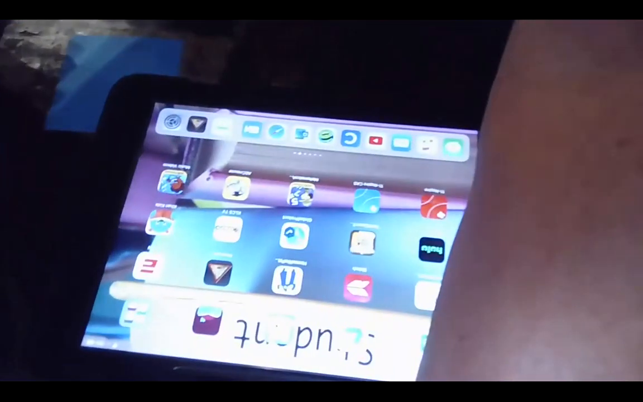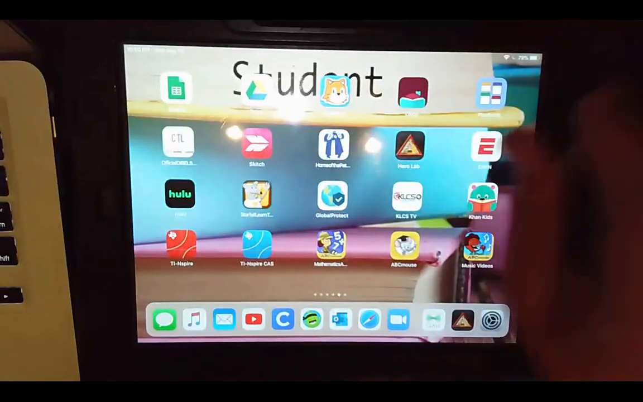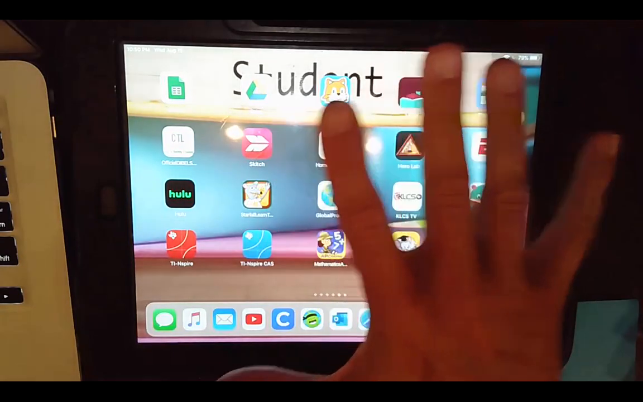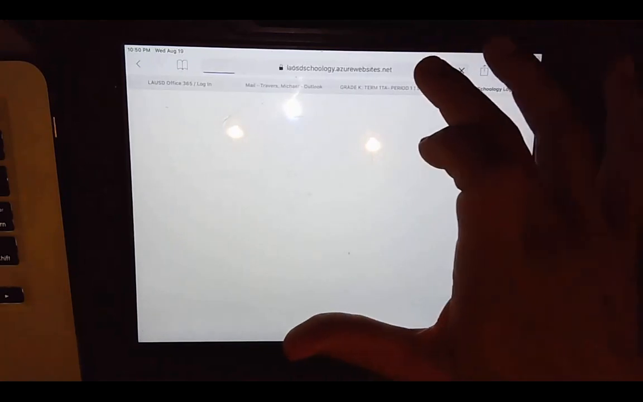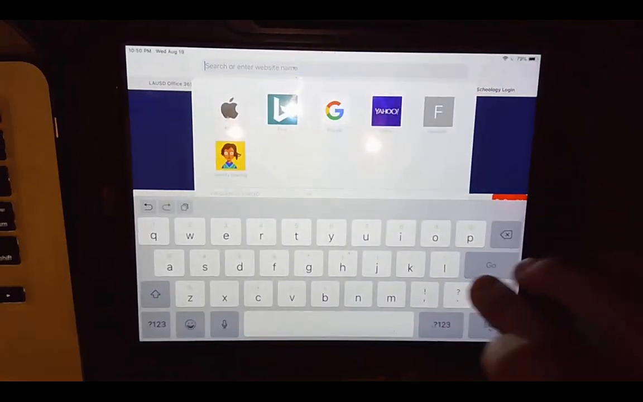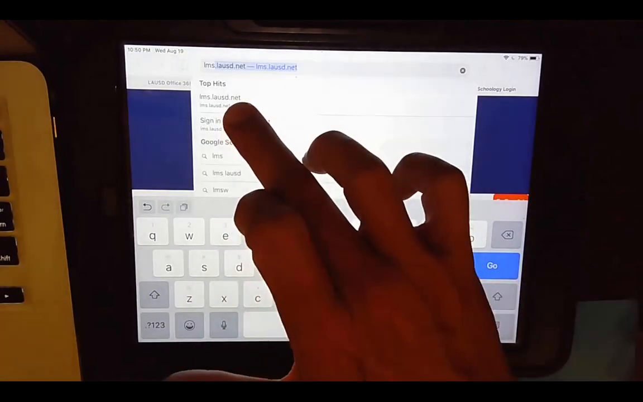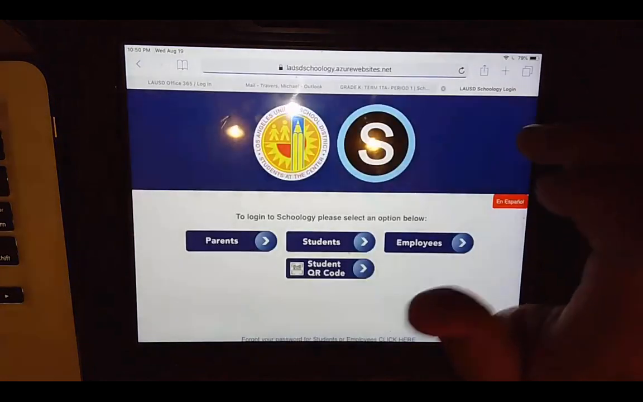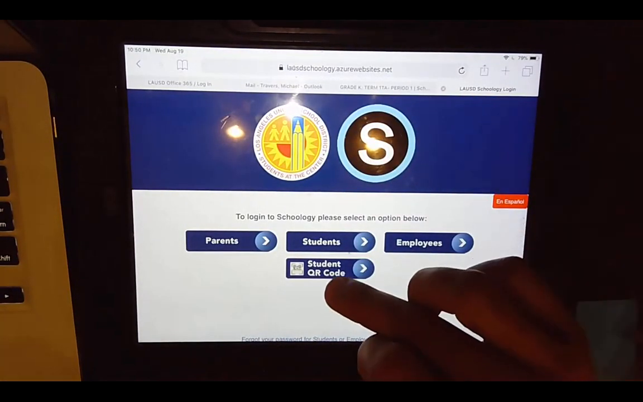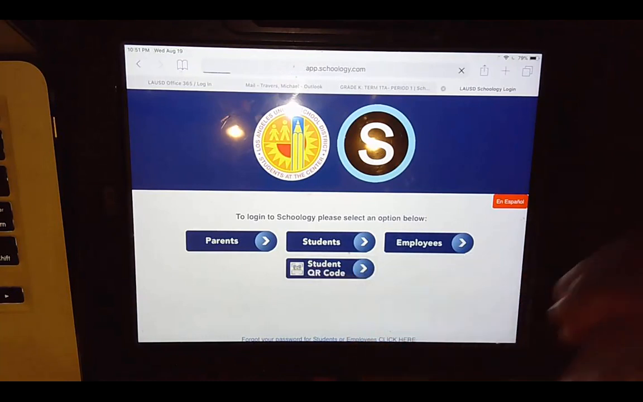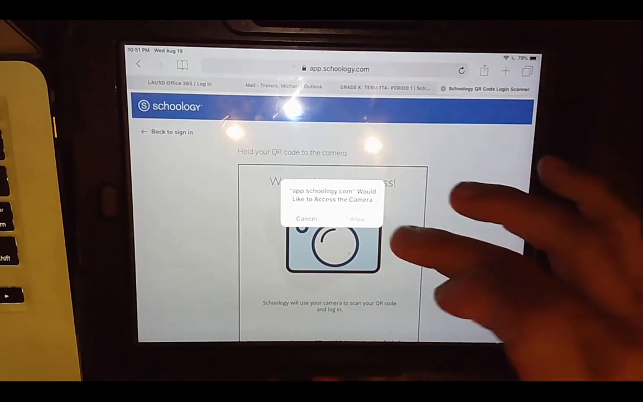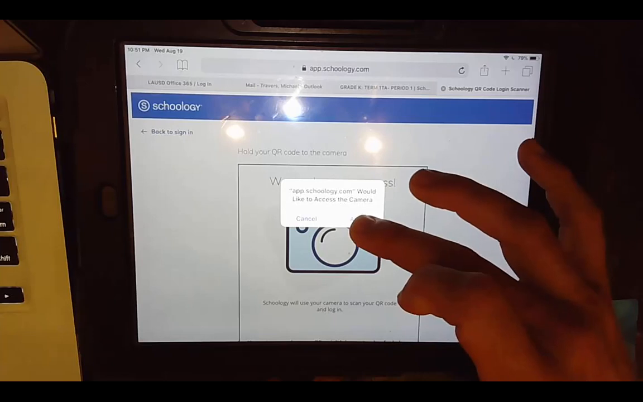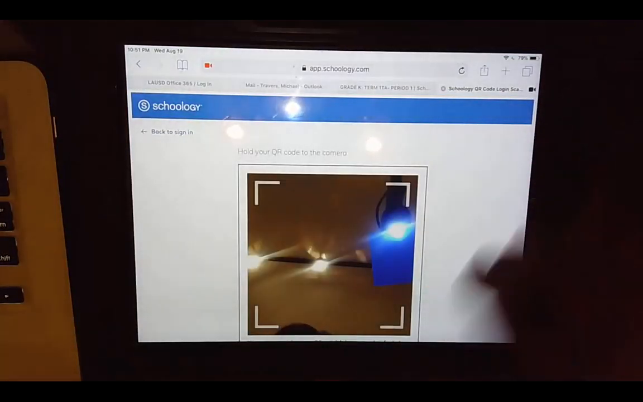So if you are having problems with the Schoology app, which I don't have on this iPad, I have to go to lms.lusd.net, right? Once I'm here, this is where your student would log in with their QR code, right? You can even touch this so that your student starts here. Once we're here, Schoology would like to access the camera. You want to say allow, right? So that your student can use the camera.